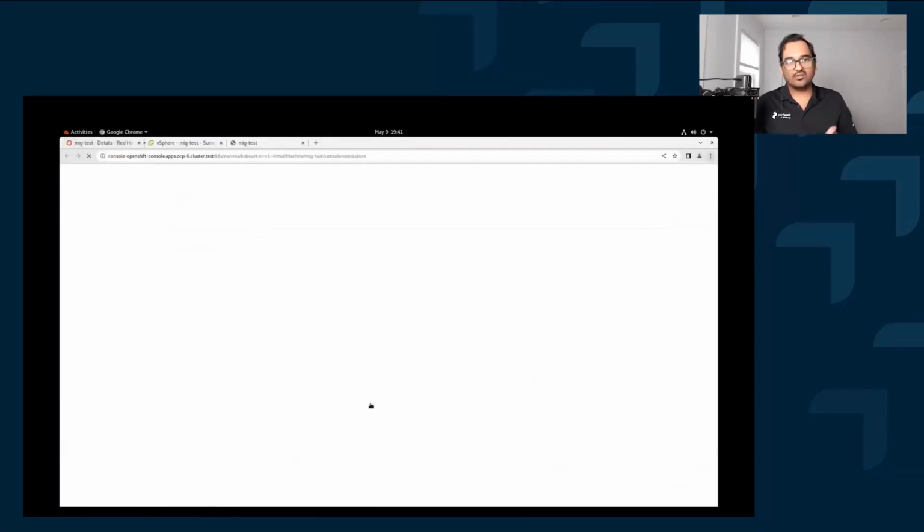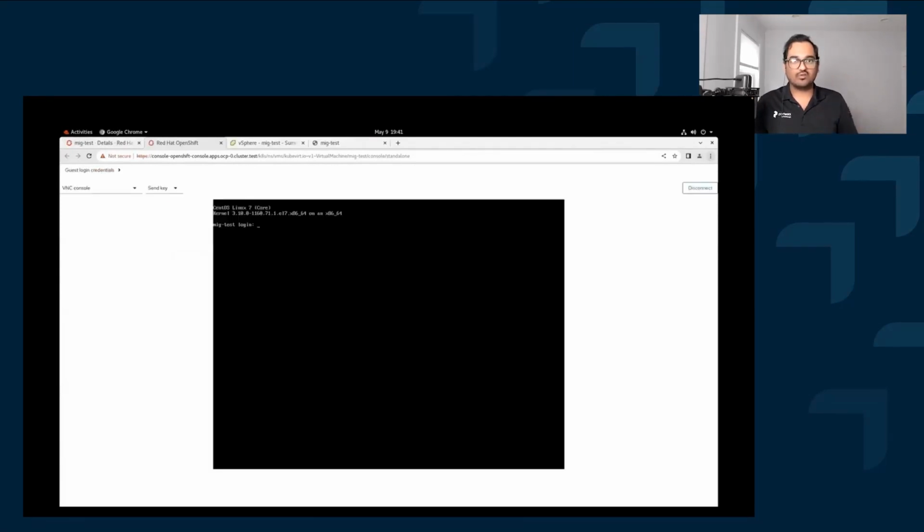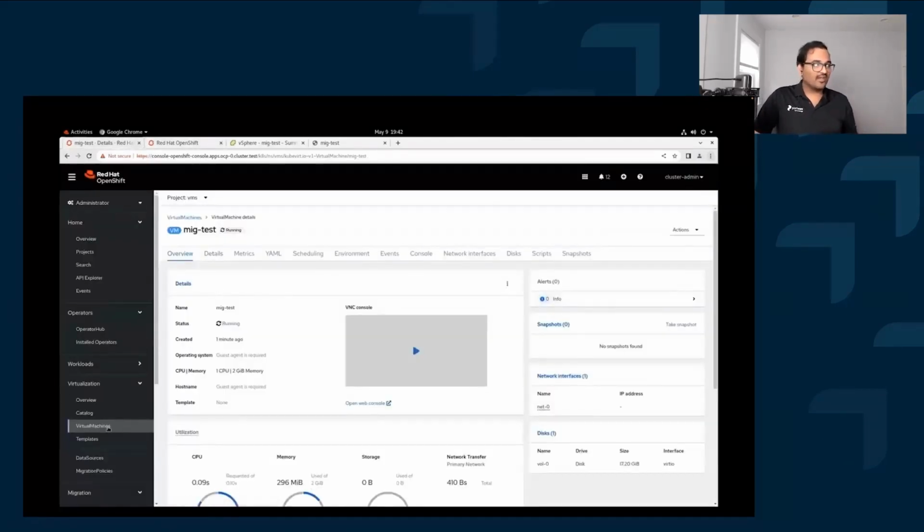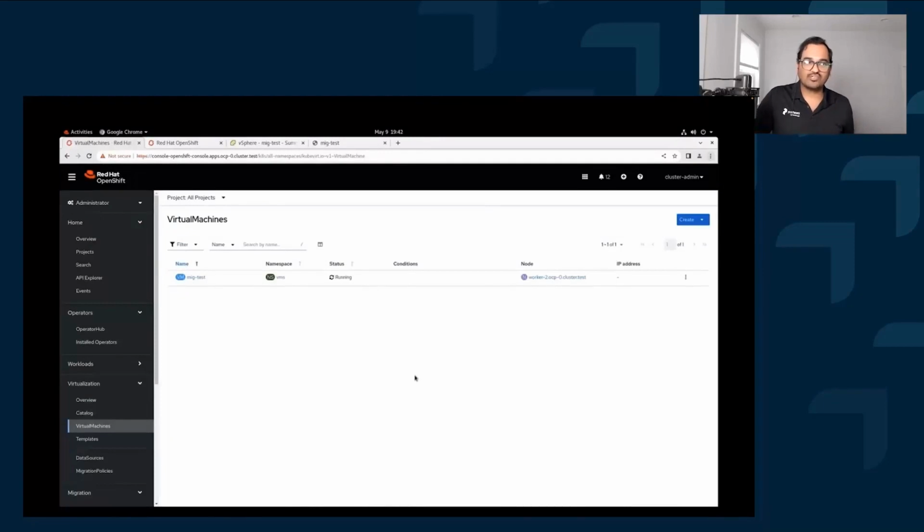If we log in using the VNC console or the web console into the VM, we can log in through the same credentials. And now let's just test that the file that we created earlier with the timestamp still exists in this virtual machine instance. As you can see, it does. So next, let's look at a couple of different operations. Let's look at how easy it is to do live migration inside my OpenShift cluster.